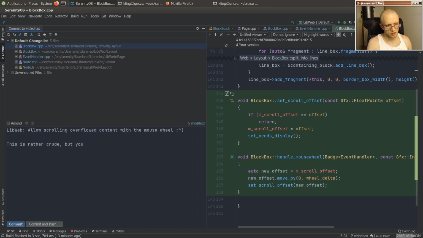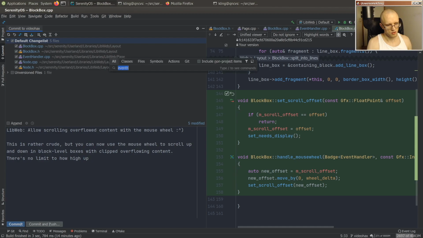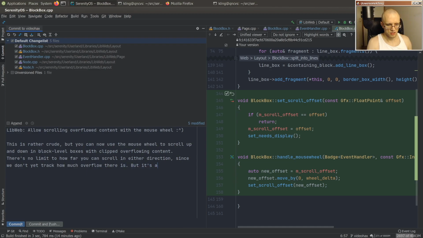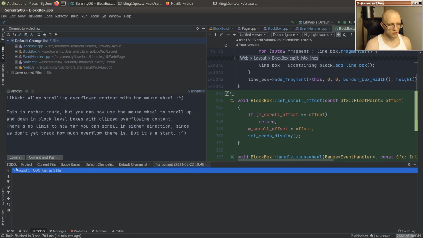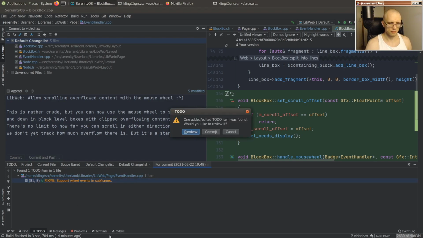This is rather crude, but you can now use the mouse wheel to scroll up and down in block level boxes with clipped overflowing content. There's no limit to how high up or how far you can scroll in either direction, since we don't yet track how much overflow there is. But it's a start. Cool. Oh, and here's that fix me to do thing, so let's look at it. Support wheel events in subframes. I'm okay with that. Commit.